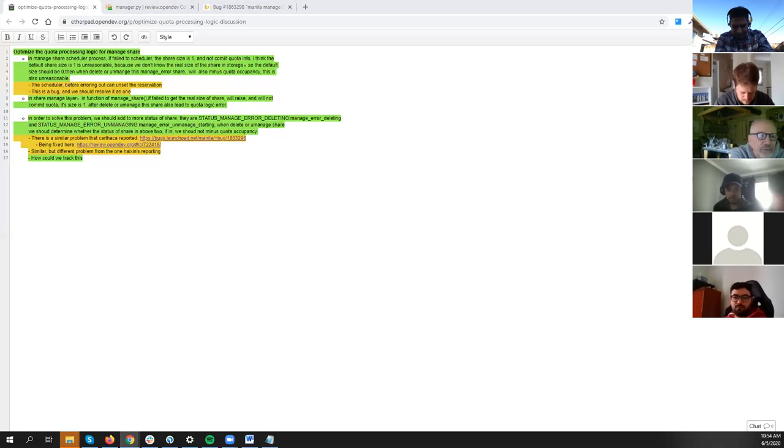So another thing about unmanage is that some backends will rename the share. If the backend renames the share during the operation and that operation fails and we unmanage the share, the share in the backend will remain modified. This is not all the backends. I'm giving the example of what happens in the made up backend here. So that's hard to think in a way that we could prevent this, and how could we track this?